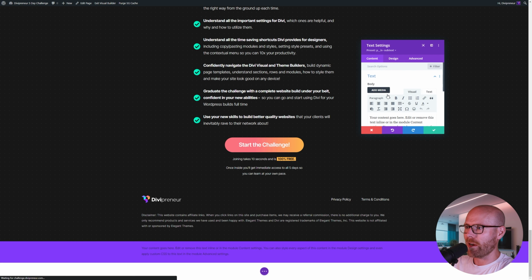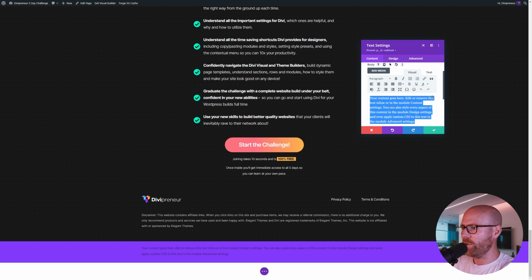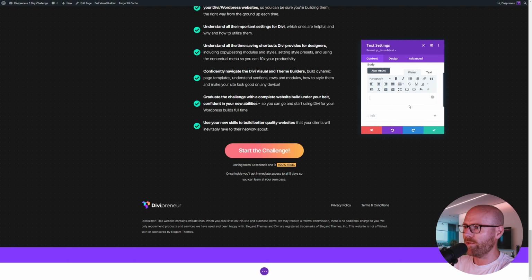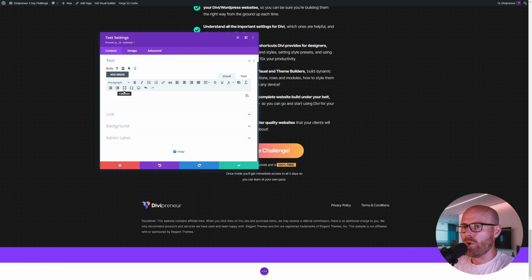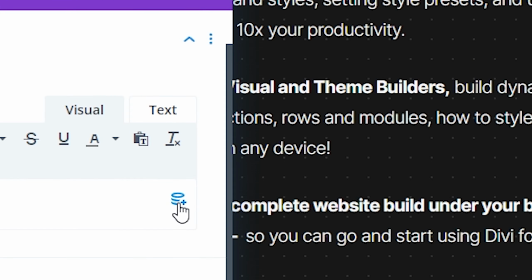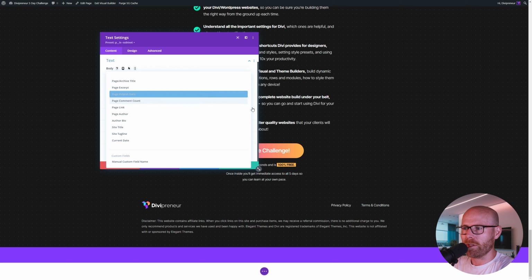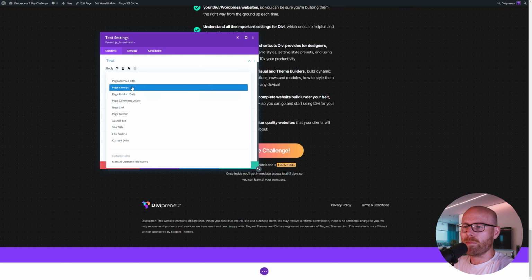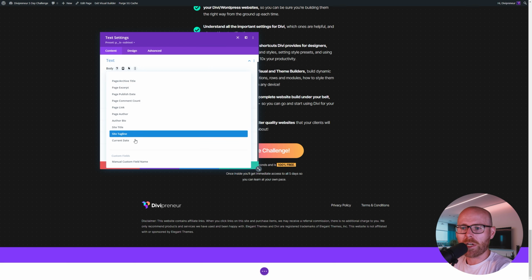Then we're going to come back to our content and get to the good stuff here. We're going to remove all of this. And what we want to do here is focus on this dynamic content icon. If you hover over your text box when it's empty, you'll be able to see this little three circles with the plus. If we click here, you can see we've got multiple options to insert data. This is dynamic content. And what we want to look for is the current date.